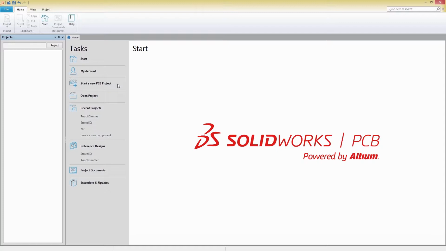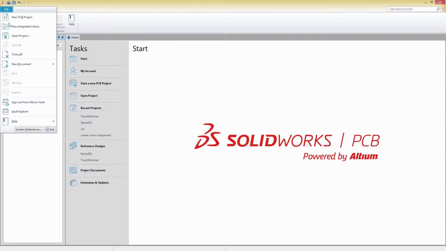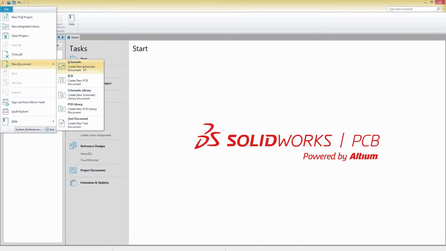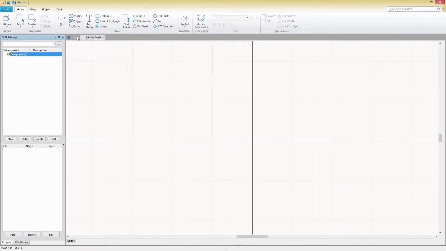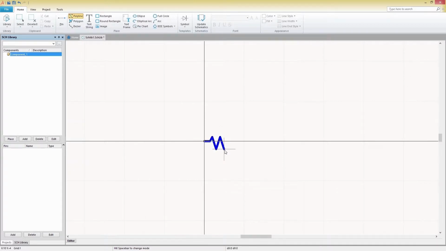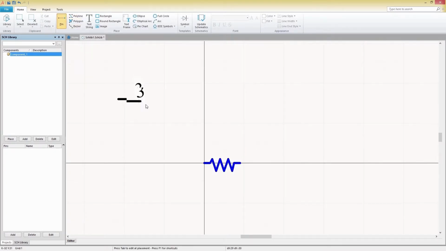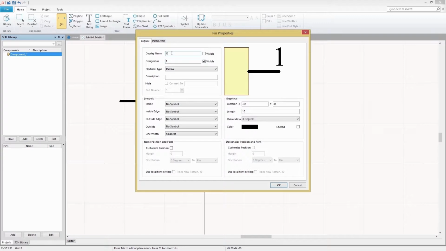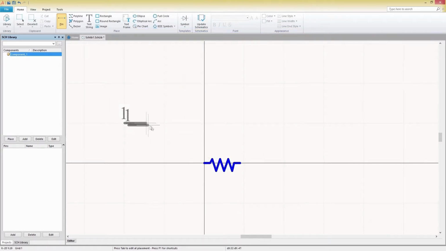Let's get started. We'll begin by creating a new schematic library document in the File menu. Once opened, we can create our symbol with the available tools under the Home tab. In our example, we want to make a resistor symbol, so we use the polyline tool to draw the symbol shape. After finishing the drawn parts of this symbol, we'll use the pin tool to place two pins, allowing us to connect the symbol to other components in the schematic.